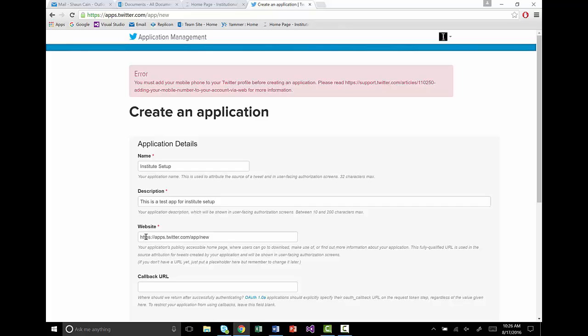All right, it'll tell you to enter your mobile phone. So for this, we'll go back to Twitter. It needs to be linked with your account. It's just something Twitter does as a security measure. So we'll go back to Twitter.